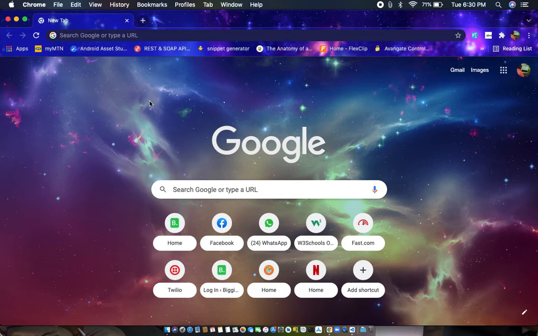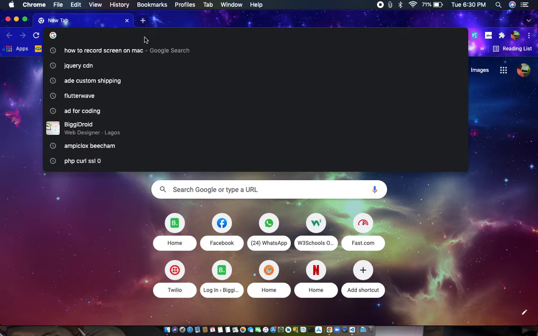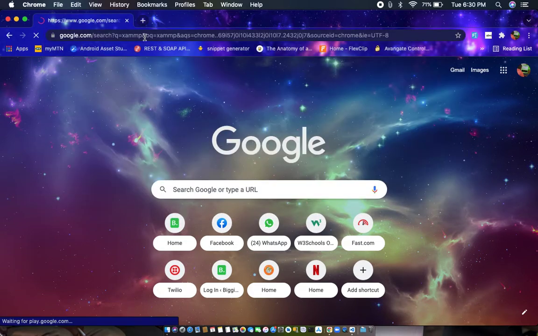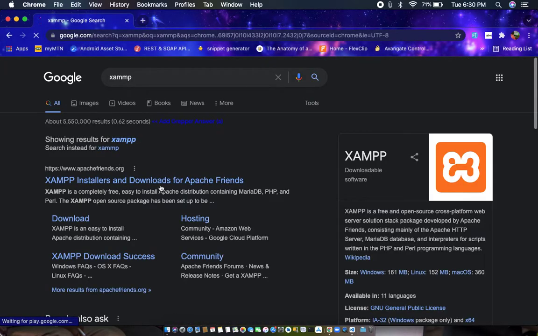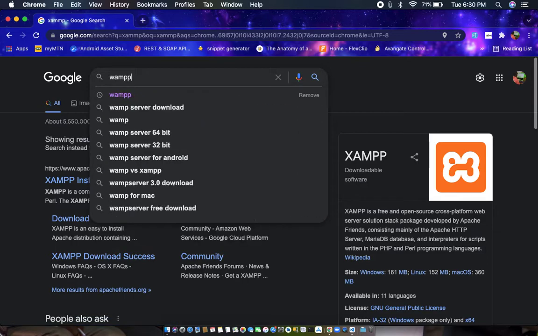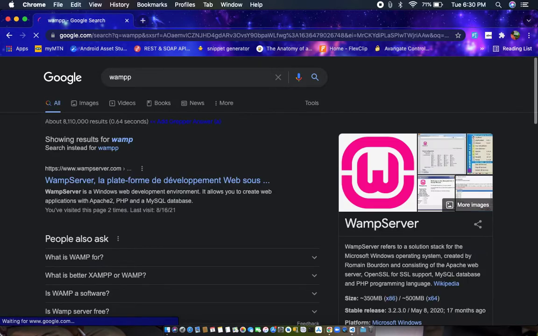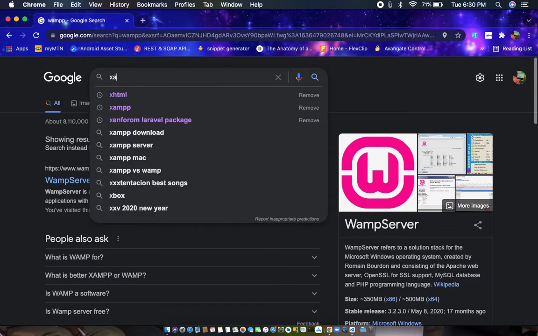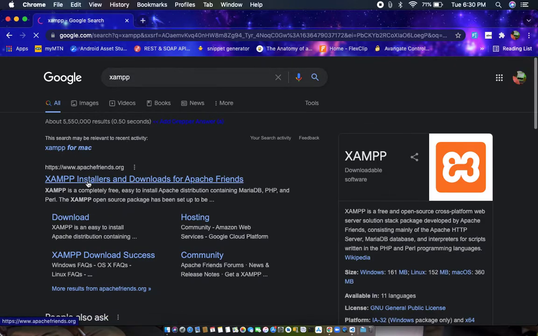So the very first thing to do is to go to Google and type Xampp, because WAMP server cannot work for MacBook. You can't use WAMP server for MacBook. It's not available at the moment. So in order to use a server on your MacBook, you need the Xampp server. So we are going to be using Xampp.